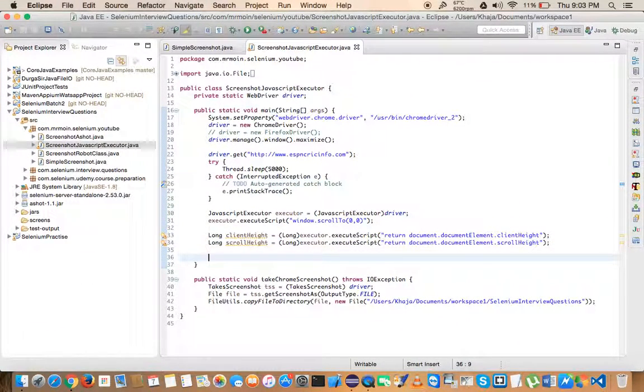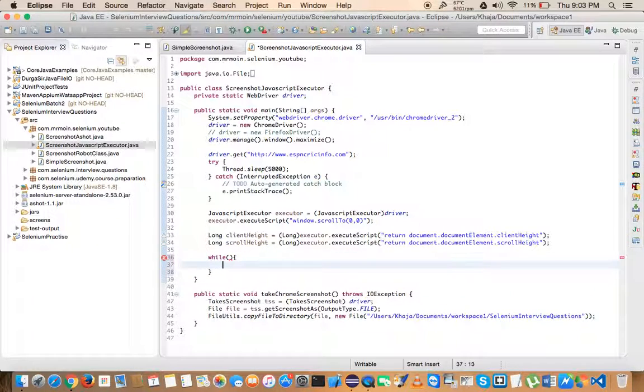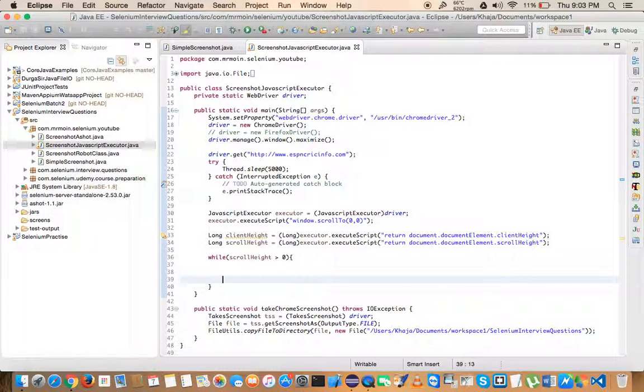The next thing that I have to do is to ensure that I take a screenshot of each and every viewport. Okay, and it has to scroll. So for that I want to run a while loop. I'll tell you what exactly I'm trying to do here in the while loop. I'll take the scroll height, and I'm going to say, as long as the scroll height is not 0, just keep running this.